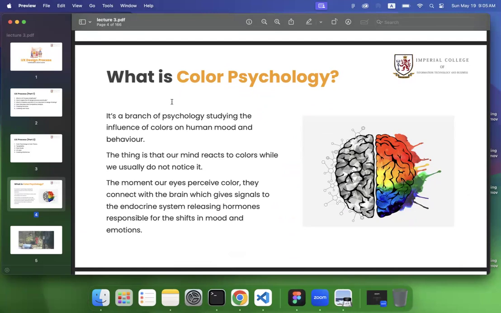So what is color psychology? It is a branch of psychology studying the influence of colors on human mood and behavior. As I mentioned, every different color represents a different human emotion. So you can pass the message to your users by selecting a matching color to give your message, as I mentioned earlier. The thing is that our mind reacts to the colors while we usually do not notice it.